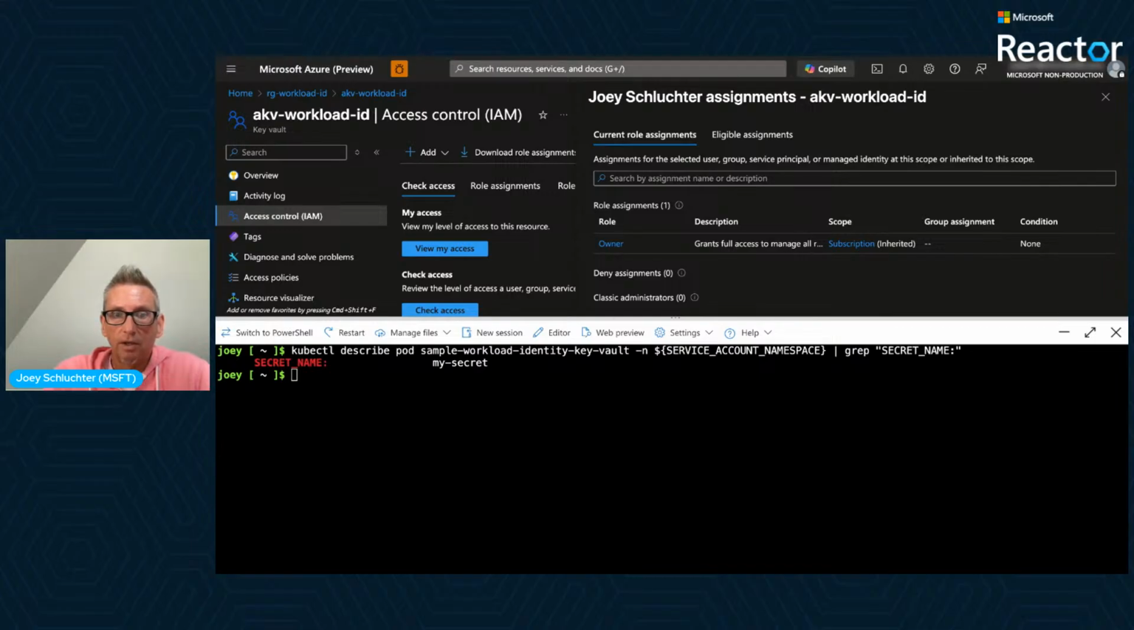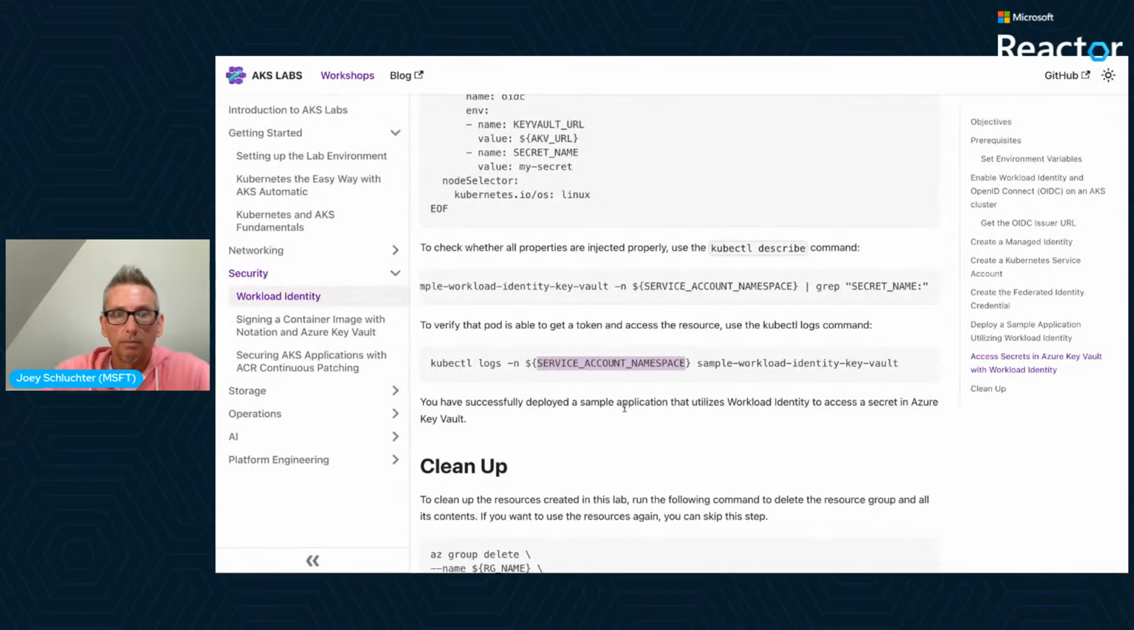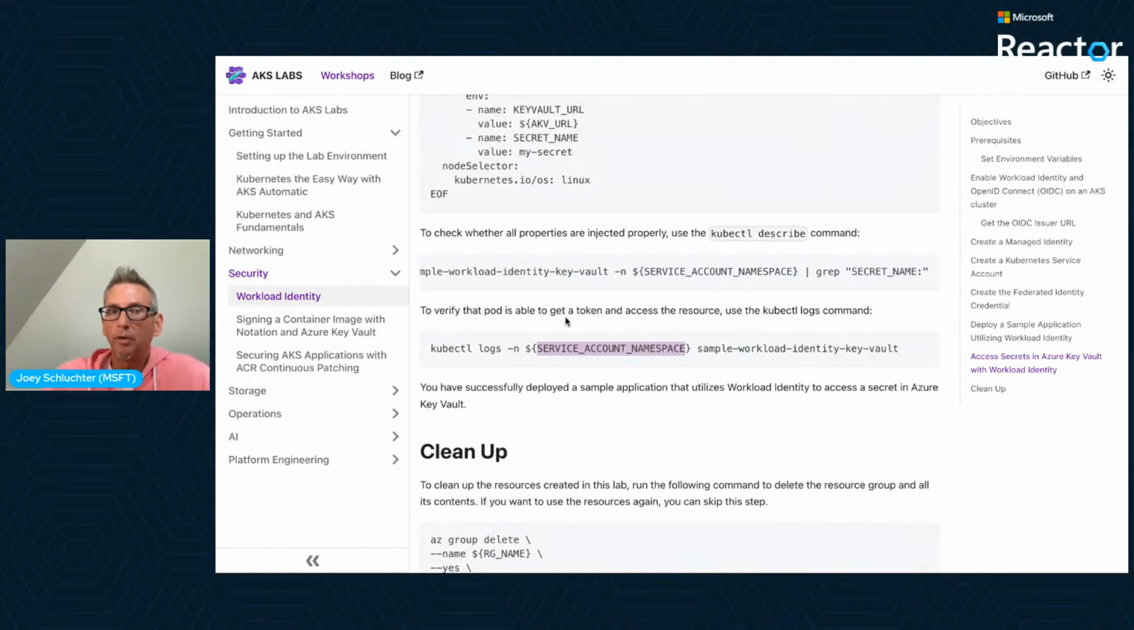Next one is we're going to verify that the log, let me share this tab real quick. We're going to verify that the pod is able to get a token and access the resource, all right, using the kubectl logs command. So I'm going to grab this command right here, flop back over, clear this out, paste it in there. Key vault URL, that's what it is. Now we need the key vault URL. So we're going to have to go back and change this.